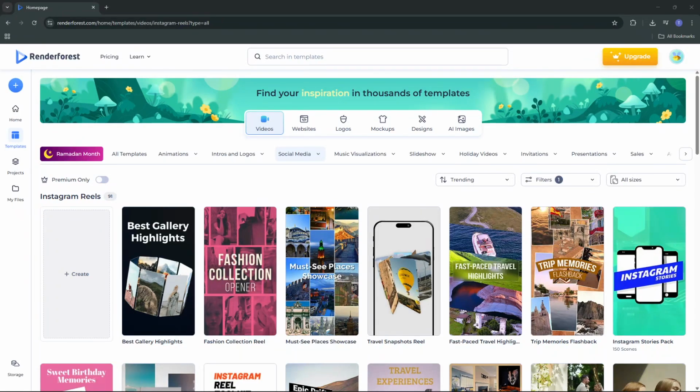In today's video, I'm going to teach you how to create a mockup in Renderforest. A mockup is a quick, realistic preview of how your design appears on real-world items like devices, packaging, or apparel. And Renderforest makes this process fast and beginner-friendly.